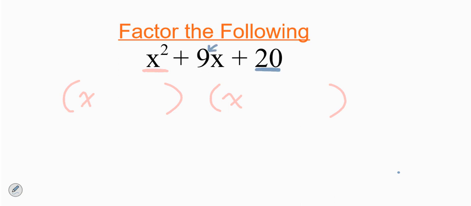All right, this is where it gets a little fun and tricky at the same time. So we say to ourselves, what times what equals 20? Let's go over here and write some numbers. Let's see. 1 times 20, yep. 2 times 10. 4 times 5. Anything else? Nope, that's pretty much it.